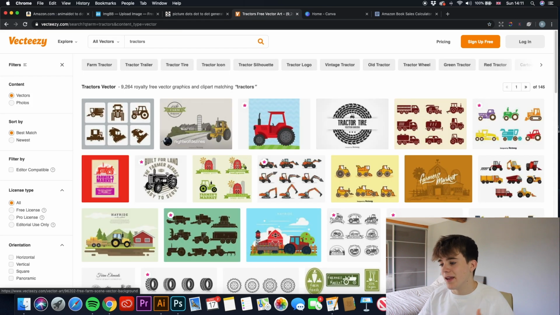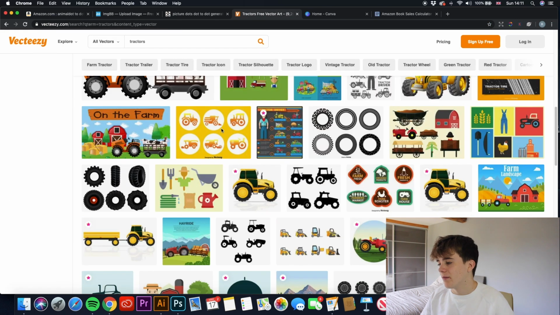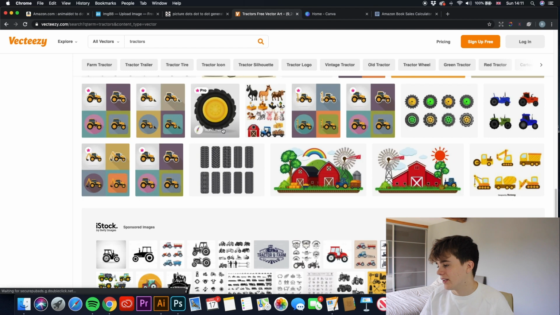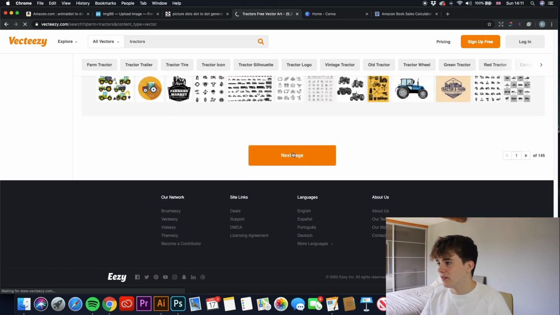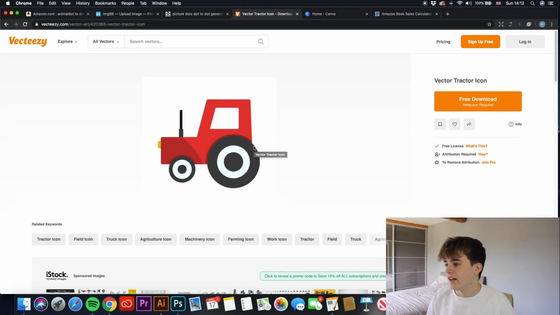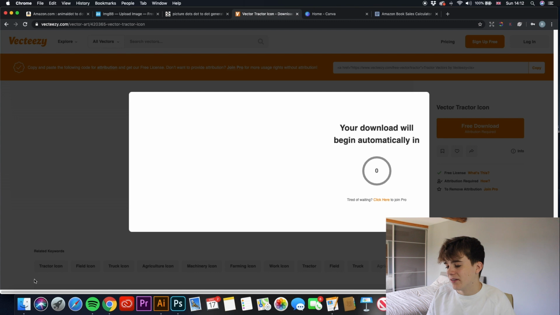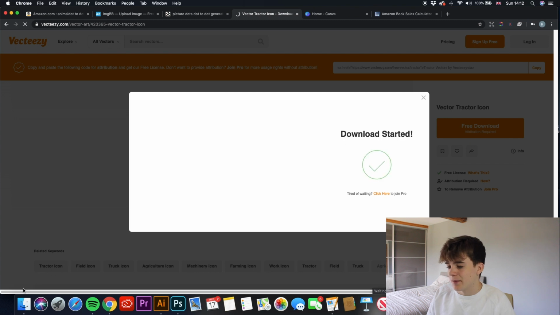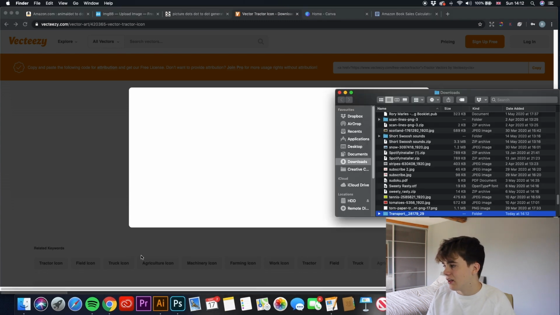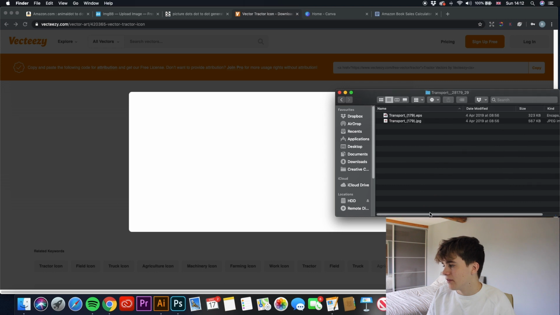It may take a bit of time to find the right one, but just keep going until you find the best one to fit your style. This one here looks good for me. All you've got to do is click the free download button and wait for it to download. Once it has, it should come up in the bottom left here. Open that up, open the folder up, and it comes with a JPEG file.